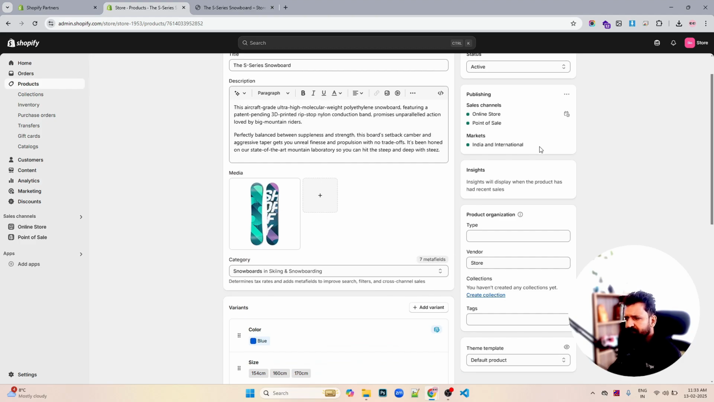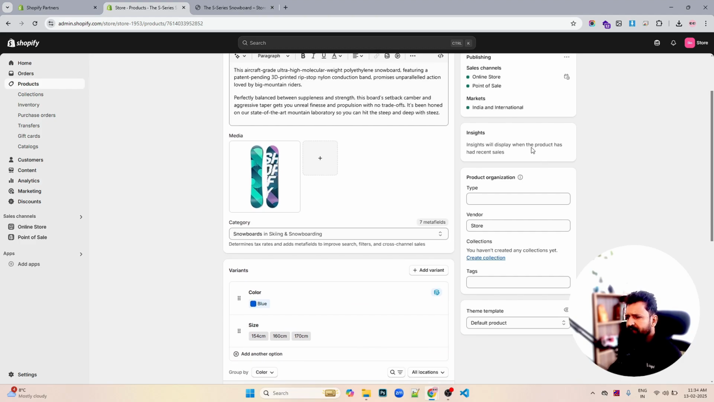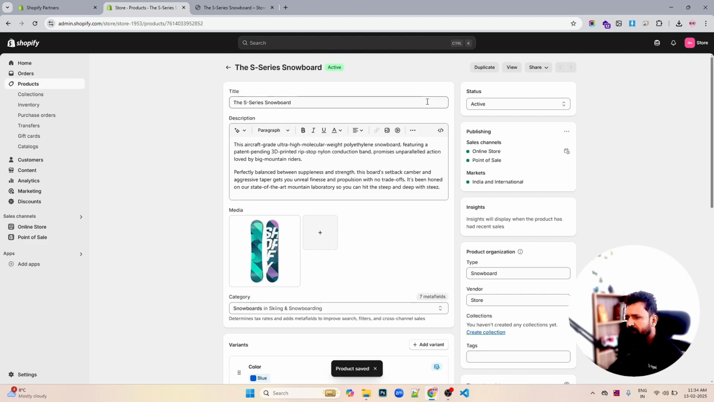All right, then comes the type. The type is basically the type of product. I'll just name it snowboard, and then we can add the vendor of the product, and then we can define the tags which should be there for the product. And finally we have the template which we can choose for the product. So that's how we can add a product.